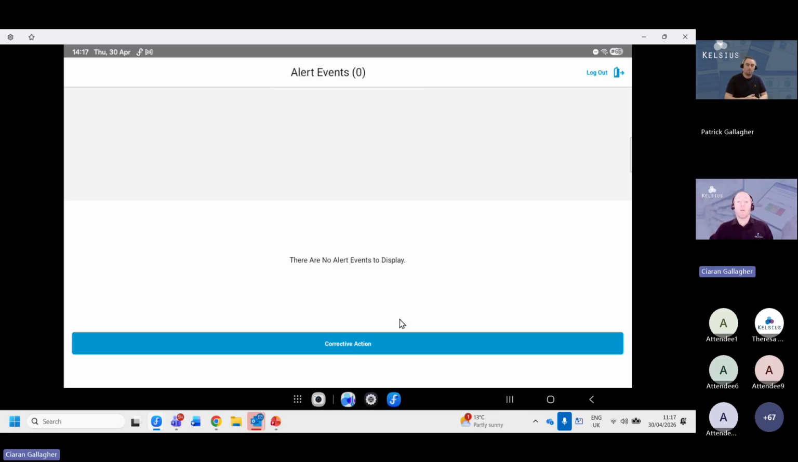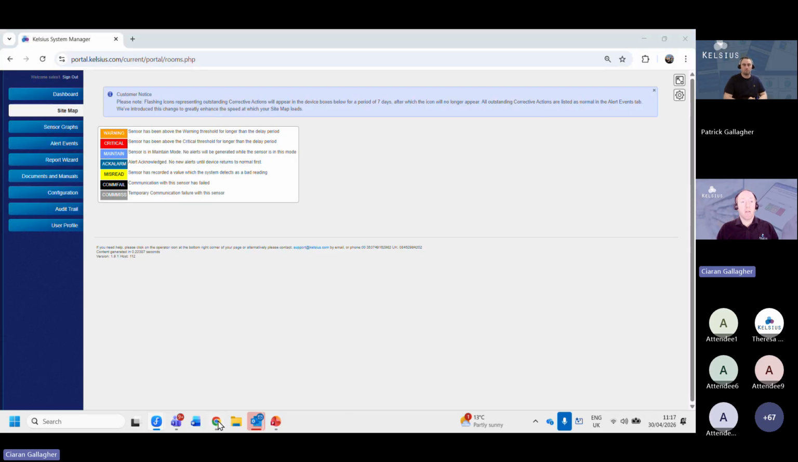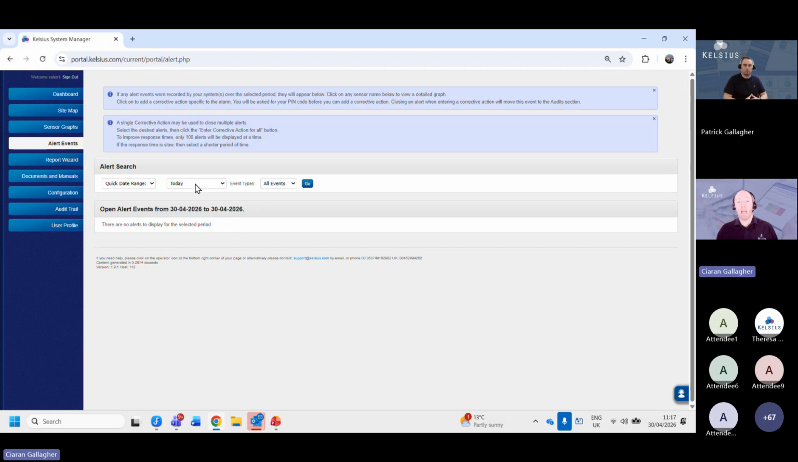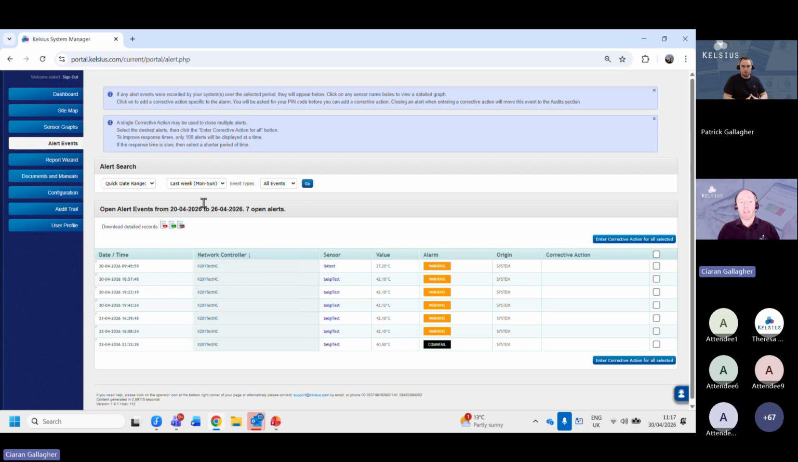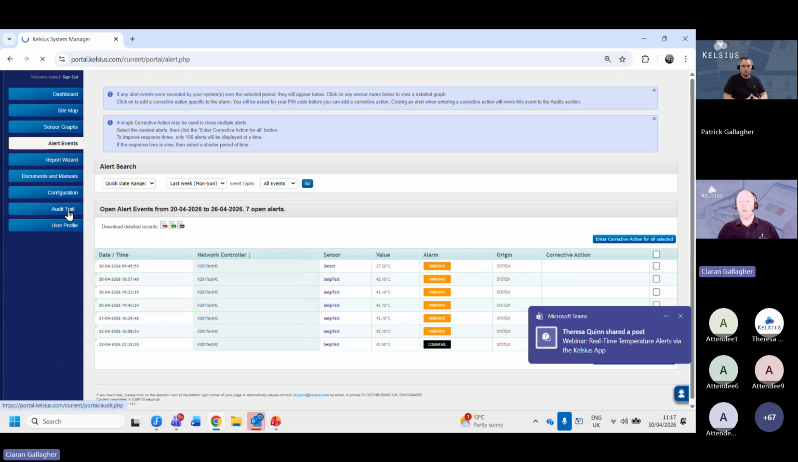What I'm going to show you now is the Kelsius portal, the back end where that information has migrated to. So you're probably all very familiar with this area from having access to the Kelsius web portal previously. So you can see your information in your alert events. So all the information will be logged here for the previous time. Because we've signed it off, the ones we've signed off aren't going to be listed here. They're going to be in our audit trail.